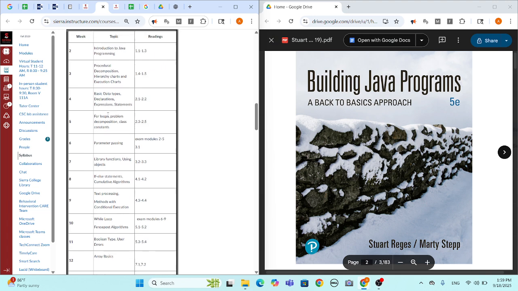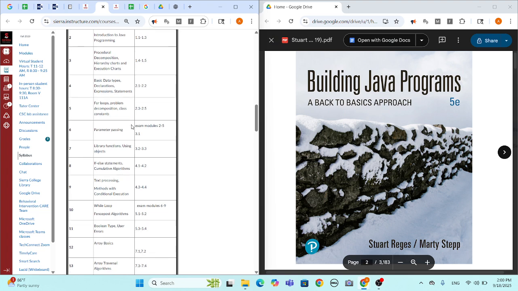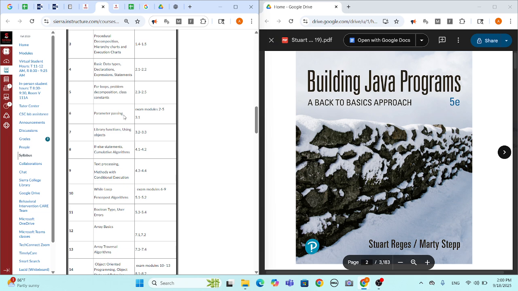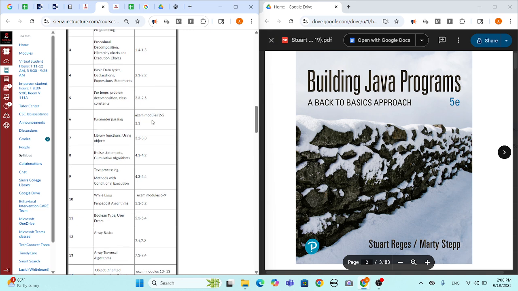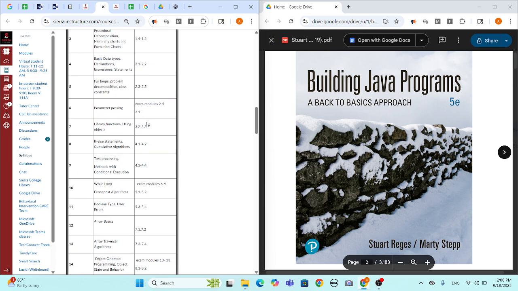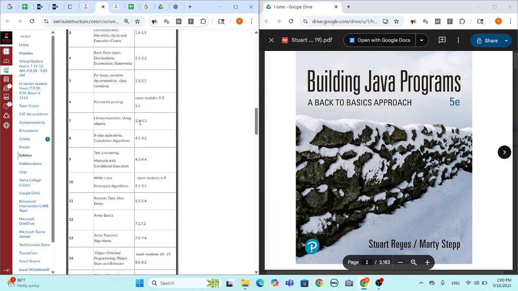Week 5, for loops, problem decomposition, class constants, readings 2.3 to 2.5. Week 6, parameter passing, exam modules, readings 2 to 5, 3.1. Okay, so that's interesting. Week 7, library functions, using objects, readings 3.2 to 3.3.